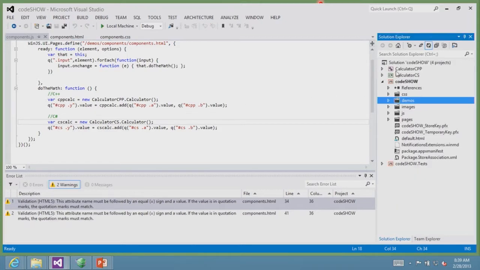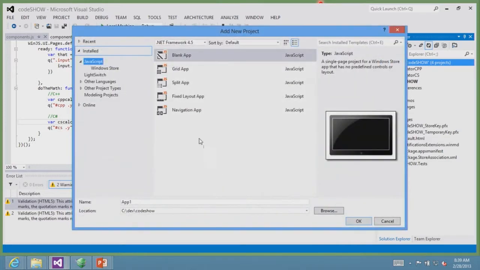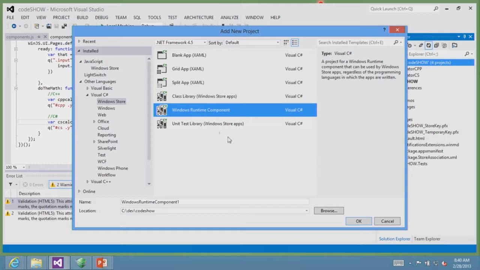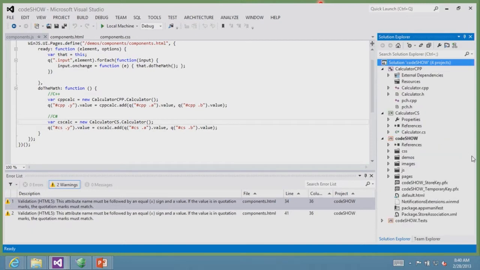If I go over to my project, you can see that I've got the calculator CPP and I've got calculator CS, and these are WinRT components. So how did I make those? It's really simple. You just right-click on your solution and you add a new project, and you choose, I've got my environment set up mostly for JavaScript because that's just who I am. But if I go to other languages and choose either C# or C++, I'm going to get the option to go to Windows Store, and then add a Windows Runtime component. That's how I created those components in this project. But I've already done that, so fast forward.